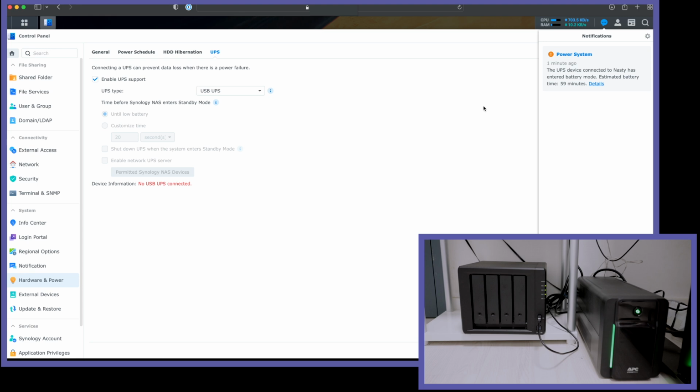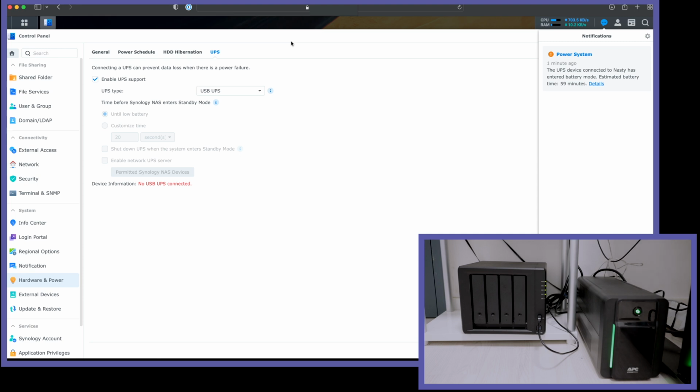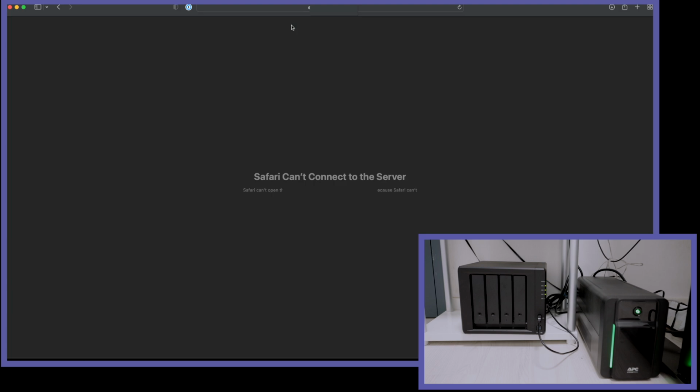It should be now off. Yeah, it just went off. It just went into standby mode. The NAS is currently beeping because it's on battery, and I'm going to turn power back on. Okay. If I refresh this page, of course, because the Synology is currently off, I don't see anything yet. Okay, Synology is booting up.